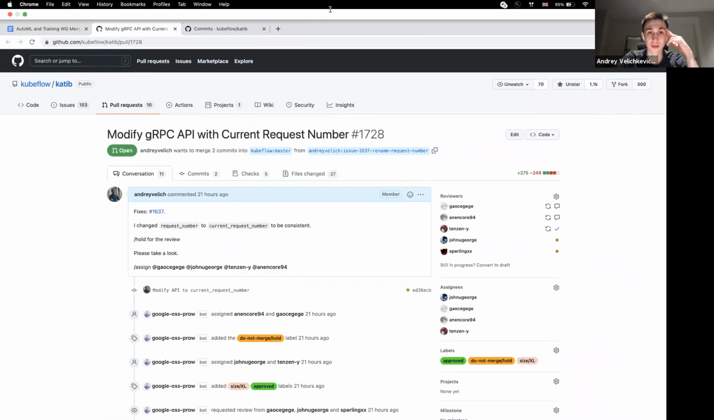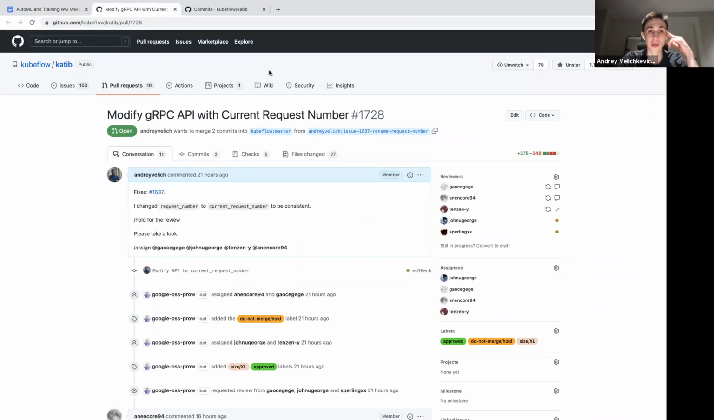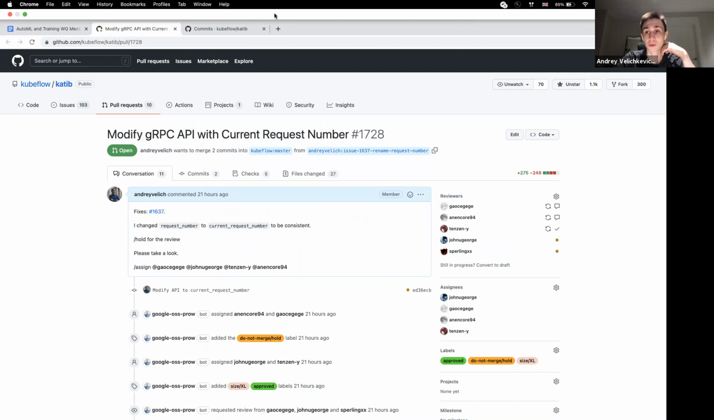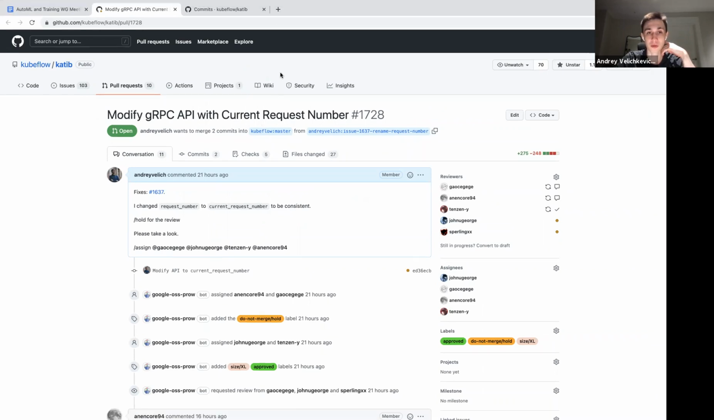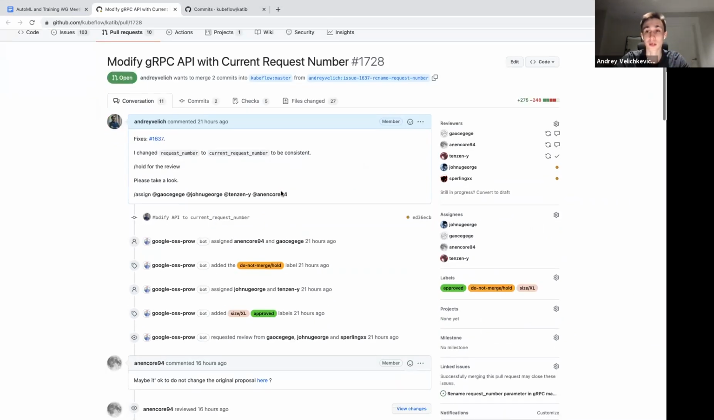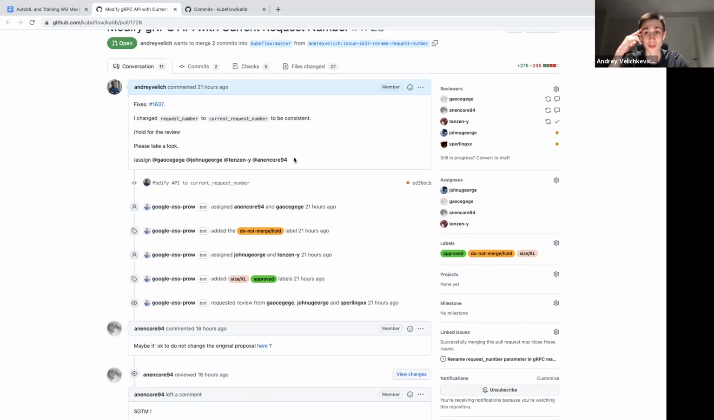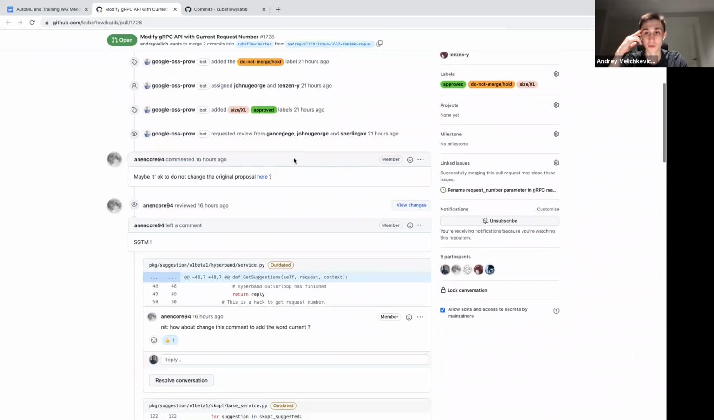So about this PR, basically what we did here, we renamed one of the APIs from the gRPC to be consistent. Just a small question here, I think to Jayon, right? You raised the question about the API changes, and I think it's a valuable question because, since it is a breaking change, how do we want to upgrade this API?